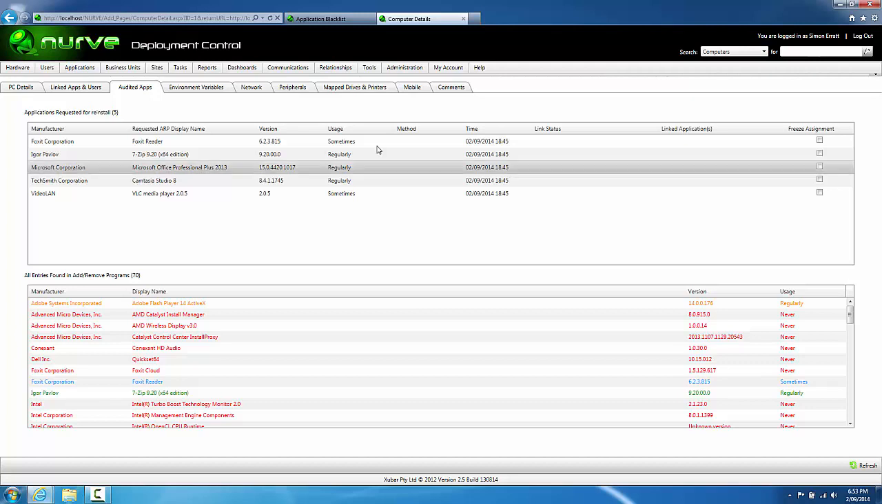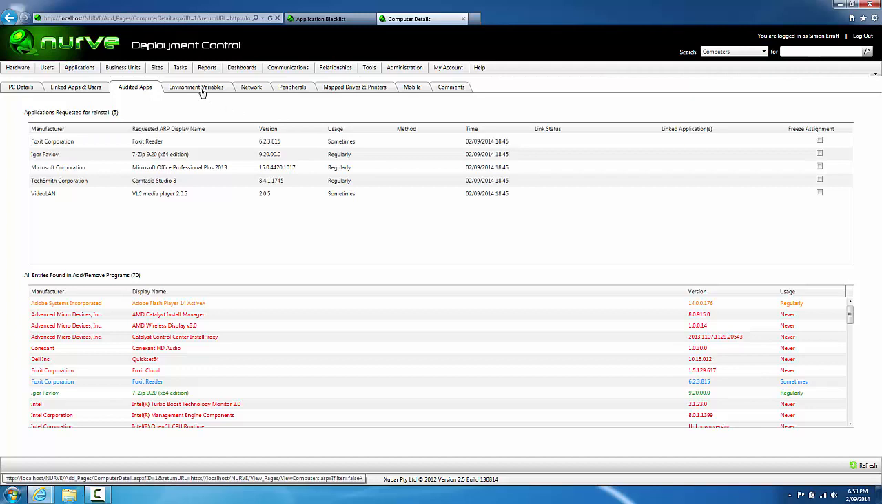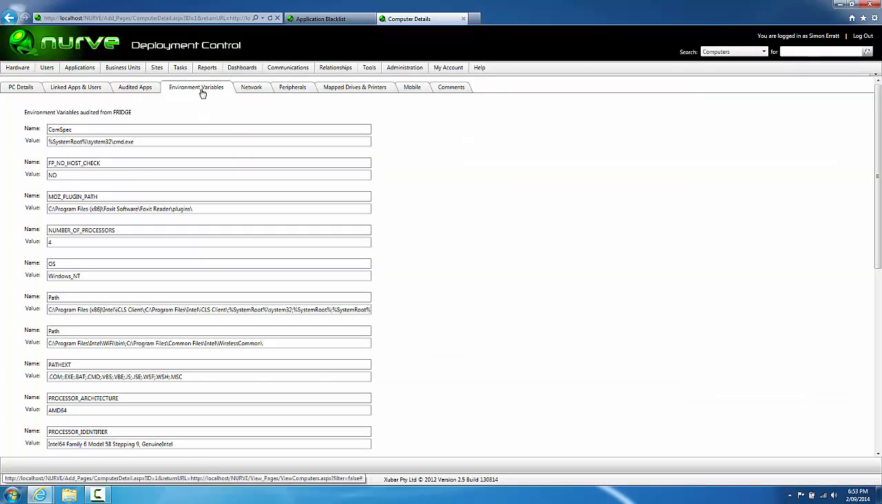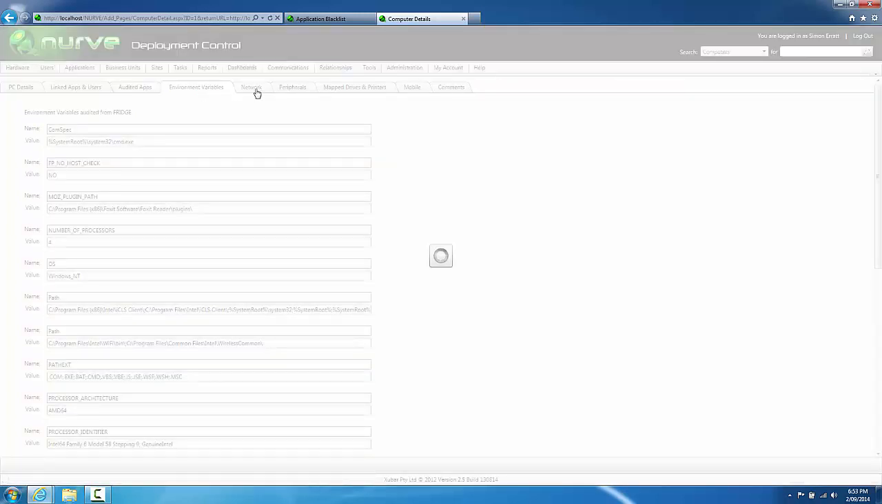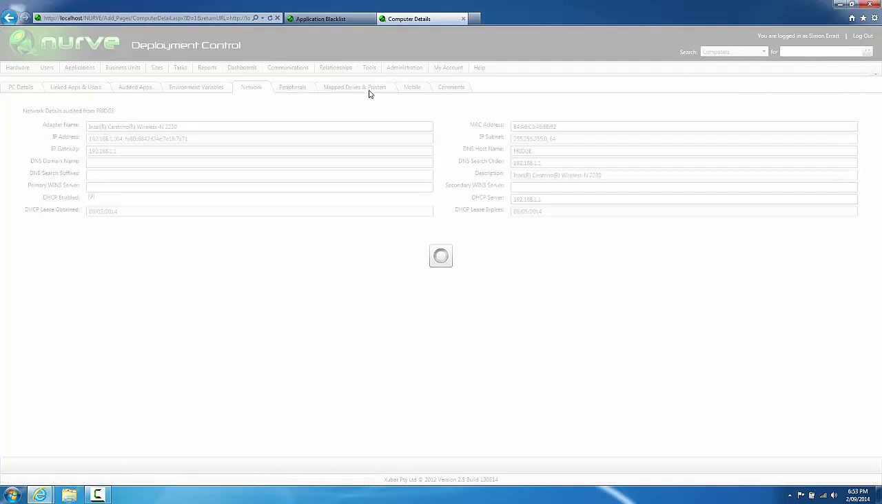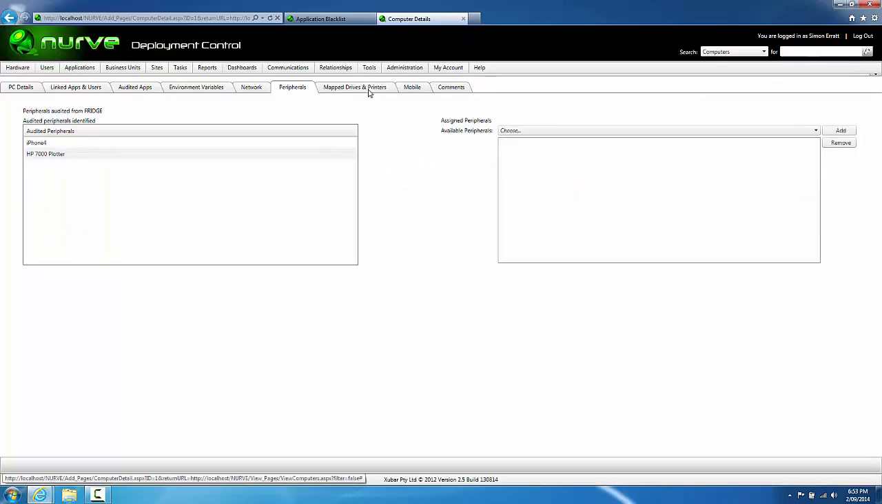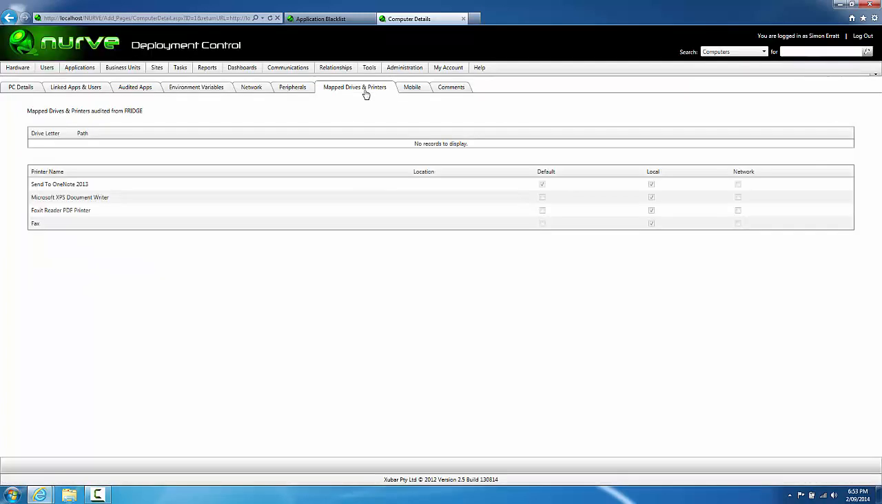Actually, before we go there, the other audited information up here: environment variables. Again, great for retrospective troubleshooting if you deploy some software and they can't get it working for whatever reason. Network. Peripherals, they're the items that were selected or that were submitted. Map drives and printers, as we discussed. Mobile, which hooks in up here as well. It's mobiles and peripherals as hardware components if you want to manage IMEs and pucks and all that kind of stuff. Plus some comments.